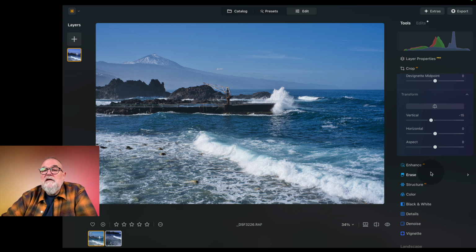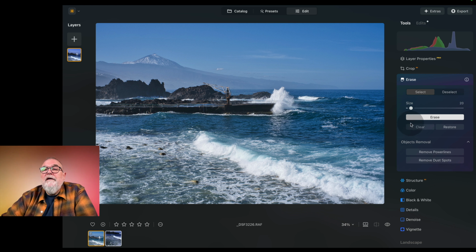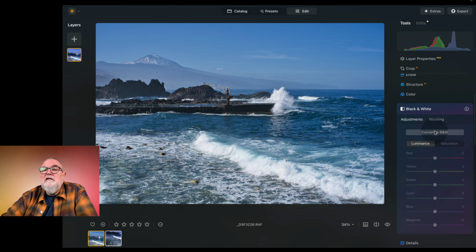So as you can see here, I could say, well, I want to erase this cloud, for example. I could erase it. The same, I've got the erase feature in Lightroom. Or I could go to black and white, and here say convert to black and white, and then work on the channel I want, on the saturation, for example.